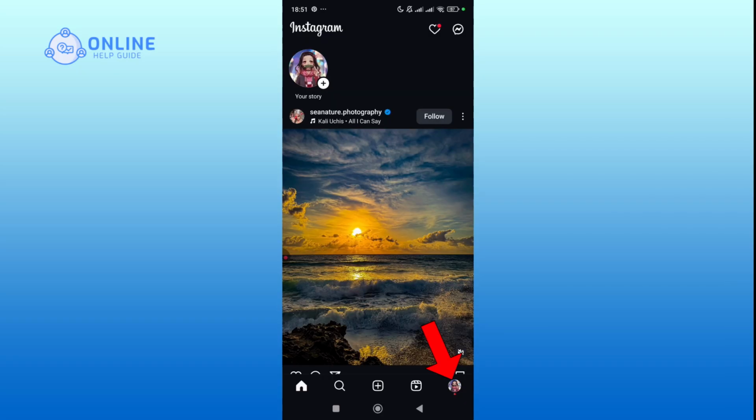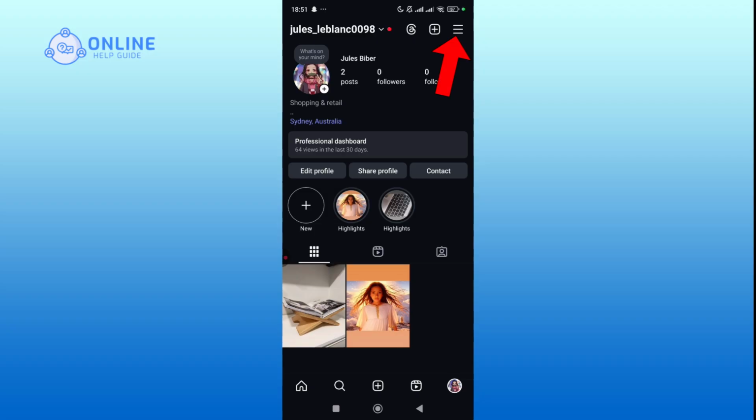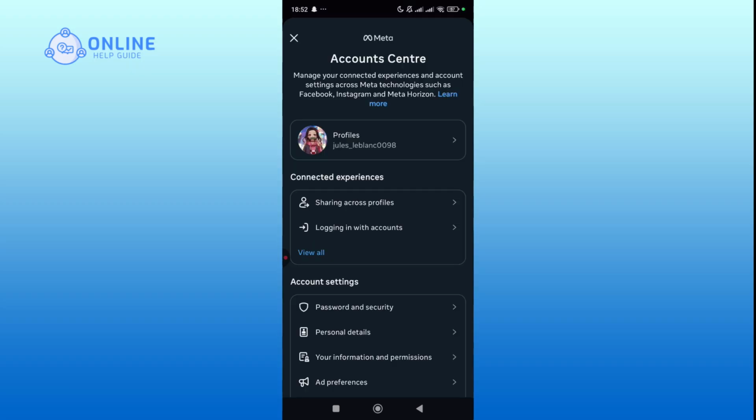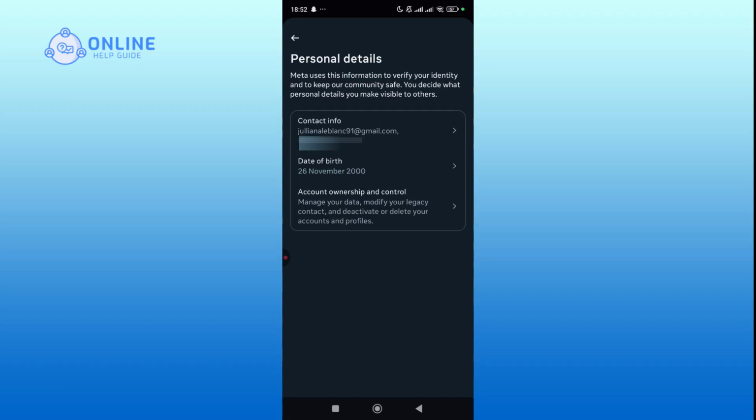Next, tap the three horizontal lines at the top right corner. Then from the menu, select Account Center at the top. Once you are inside, find and tap on the personal details under the account settings section. On the next page, choose account ownership and control.